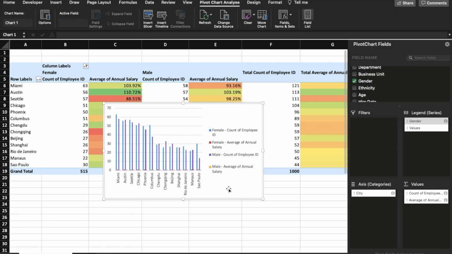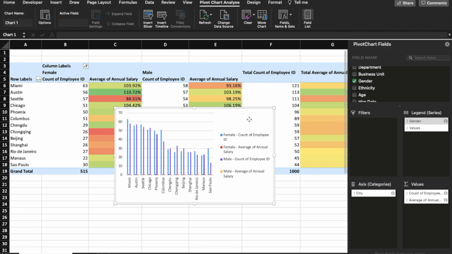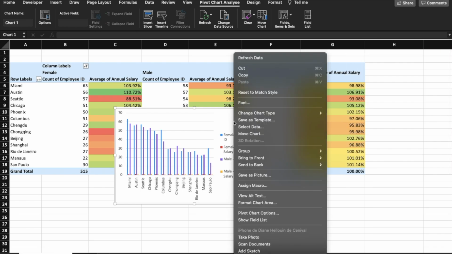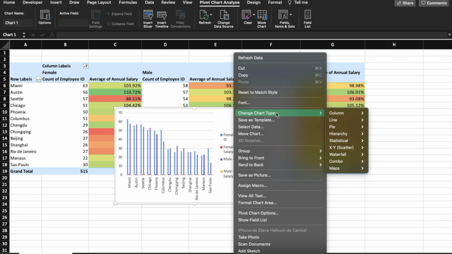As you can see here, it's going to give you the one that it recommends, and we're going to see exactly what we have. We have the number of employee ID and the average of salary. It doesn't seem that user-friendly. You can change it. So let's just close the pivot table, click right, and then change the chart type.